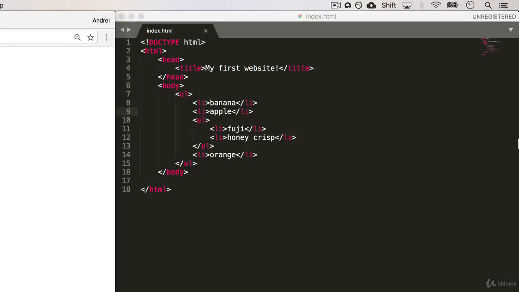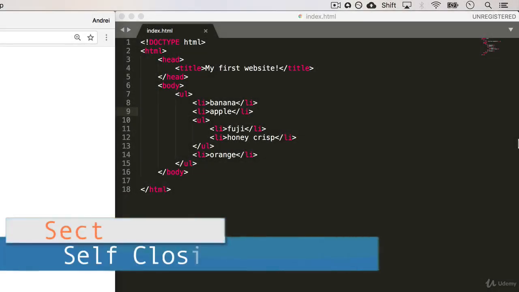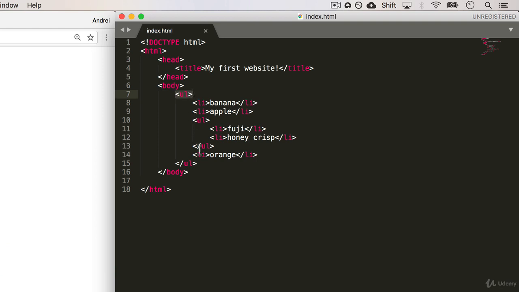And welcome back. In this video, we're going to be learning about self-closing tags. Up until this point, we've used HTML tags that have the opening and then the closing, which has this slash in it. Now, there are a few elements that don't have this syntax, but they have something called self-closing tags.